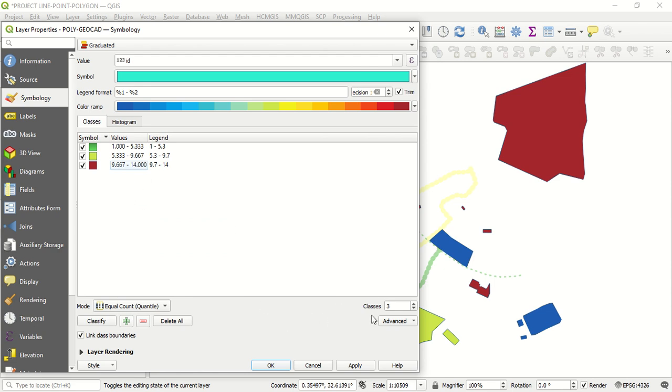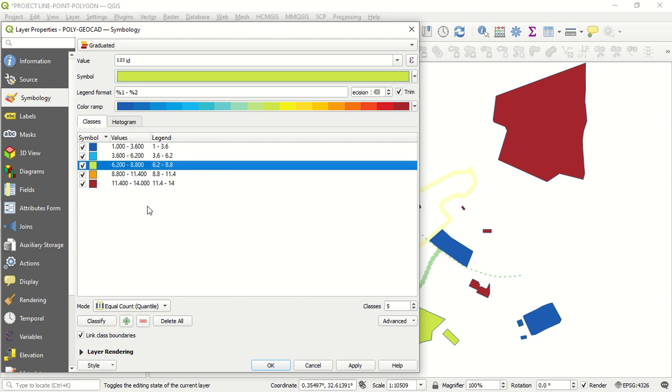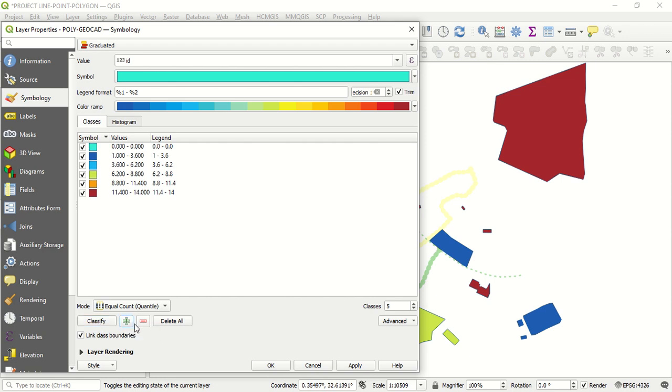If I'm not okay with the number of classes, I just come down here at the classes and say let me have 5 classes, and when I press enter, we see that they are not there. So if you press enter and they don't come, I just press classify. You can actually add a class or subtract a class. If you add one and you don't want it, just select the class like this and remove it because it's of no use.